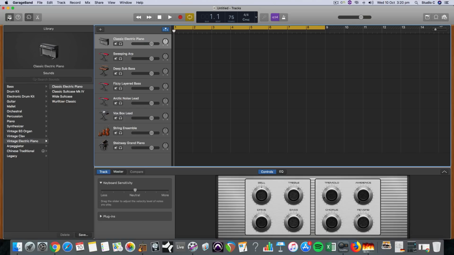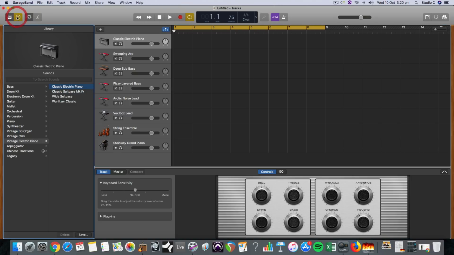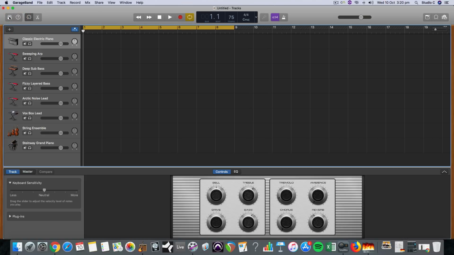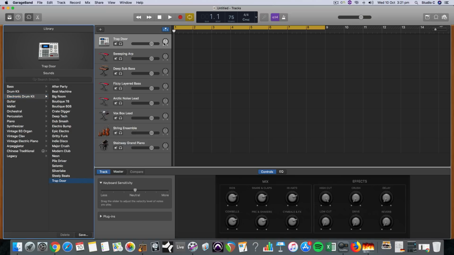So I'm going to go over to the left. If you can't see the library here, you need to click on this little library button. It opens and closes it. I'm not sure what the shortcut key for that is these days, but if you go to View, it's Y, so if you hit Y, it'll hide and show the library. Let's look at what we've got. Where's our drums? Electronic drum kit. Let's choose trapdoor. So there we go. Now that I've clicked on that, it's automatically loaded that preset.